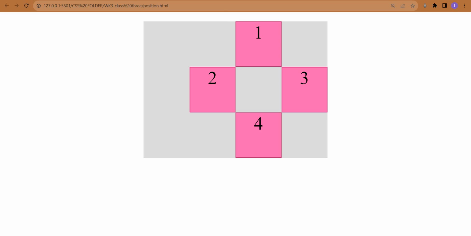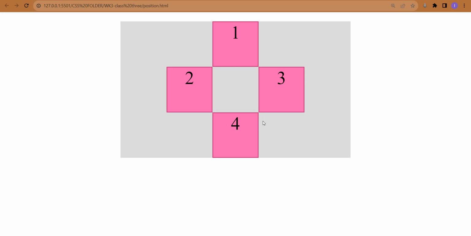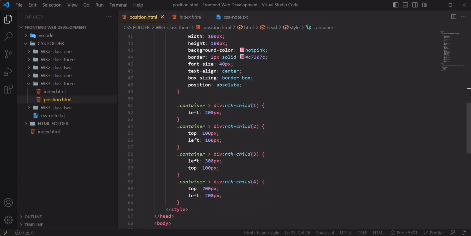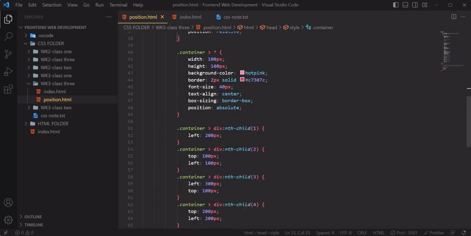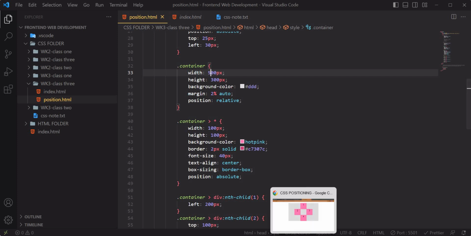Alright, let me bring it back. Good. So this is what we have so far. Can you see? Beautiful. You can see how the vertices are touching each other. So you can only set directions to all of these elements if the elements are absolutely positioned. So look at it as a position. It is very simple. So that is that.